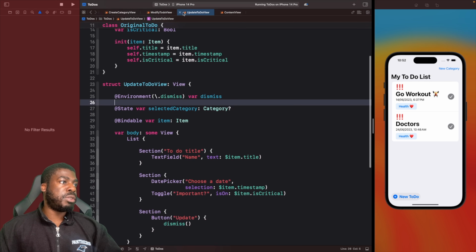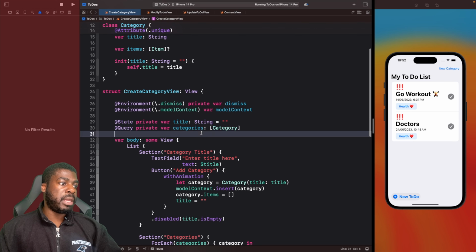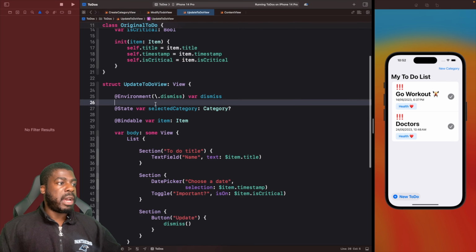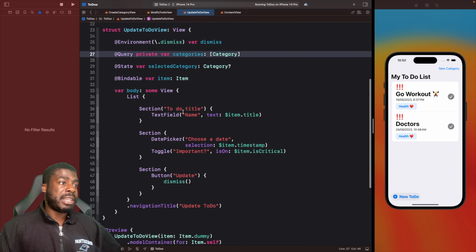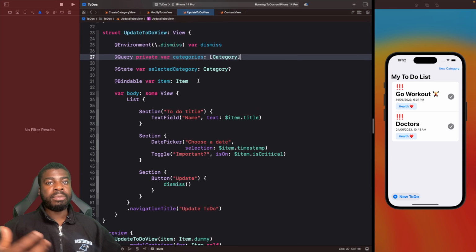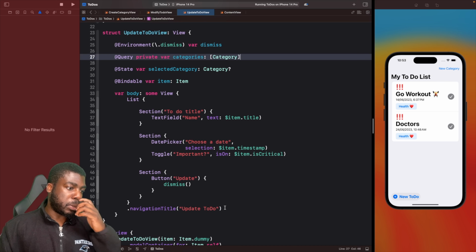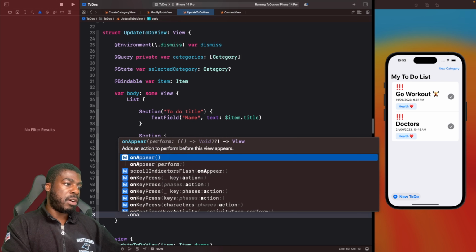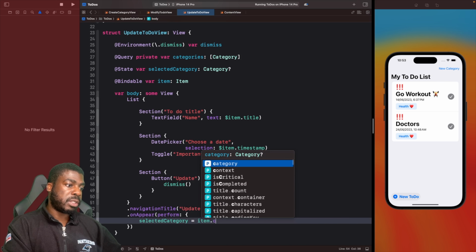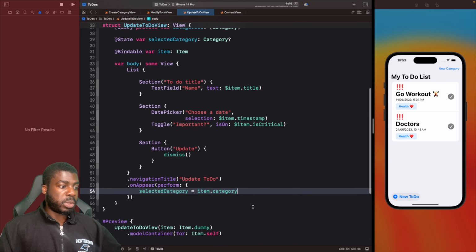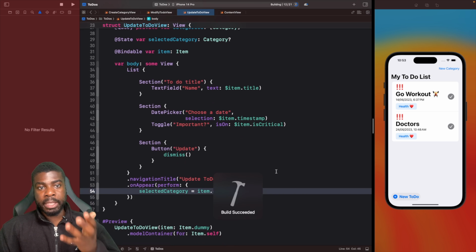So let's just go into our create category view and we'll copy this query here and we'll just put that here like so. And then what we actually want to do now is that when you're loading an item, it might already have a category selected. So when this list appears, we actually want to assign this selected category whatever is currently within the item. So just below our navigation title, we're going to say on appear perform. And within this on appear, we're going to say selected category is equal to the item's current category like so. So this will ensure that on the UI, you basically see what is currently selected.